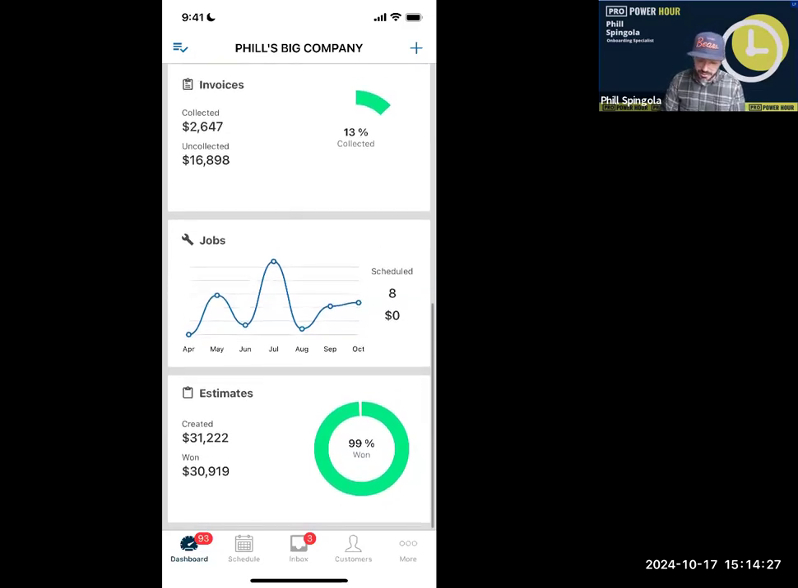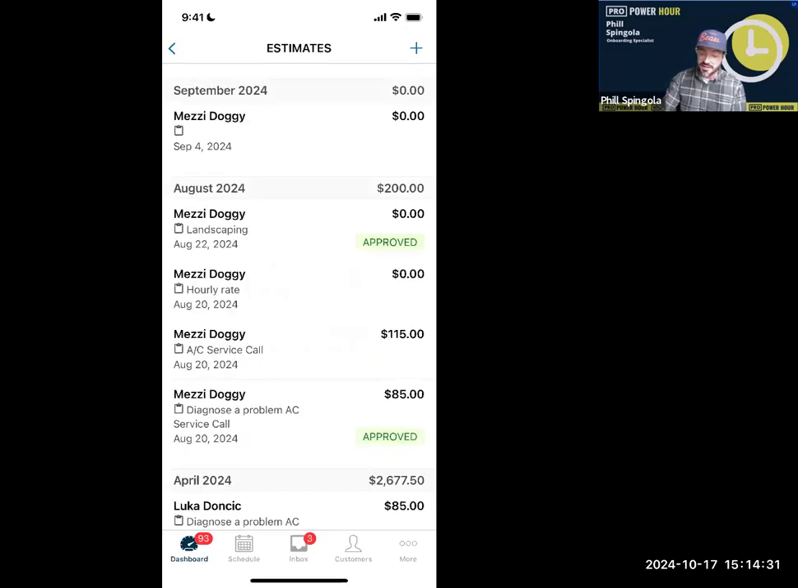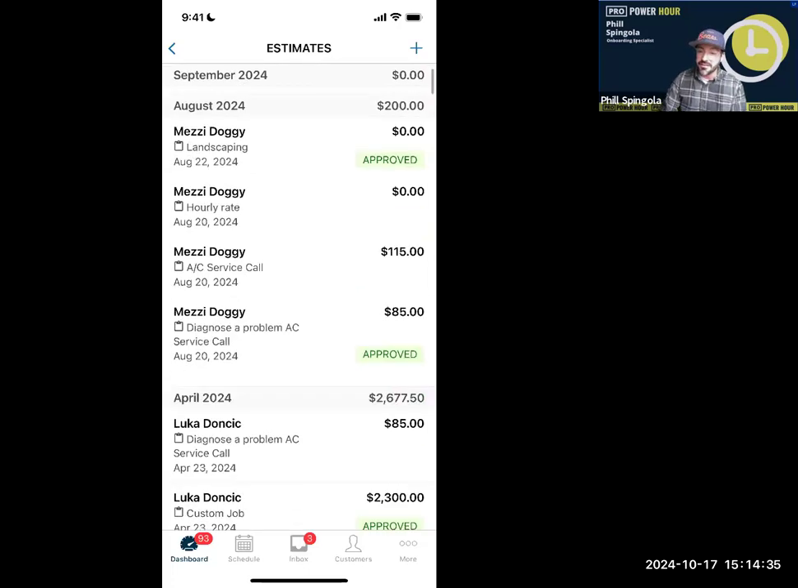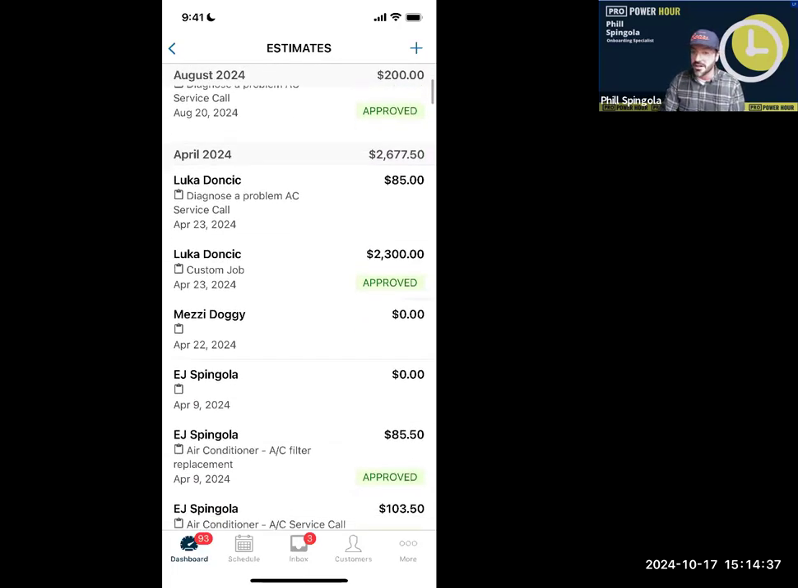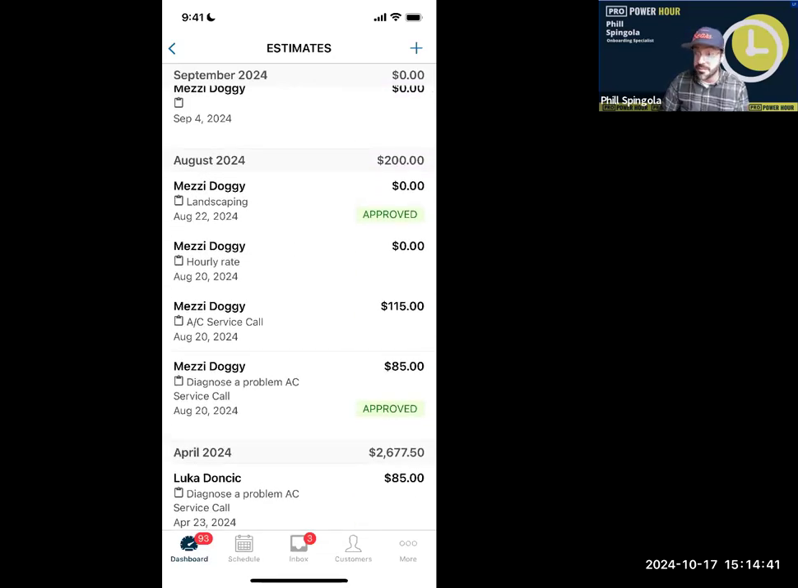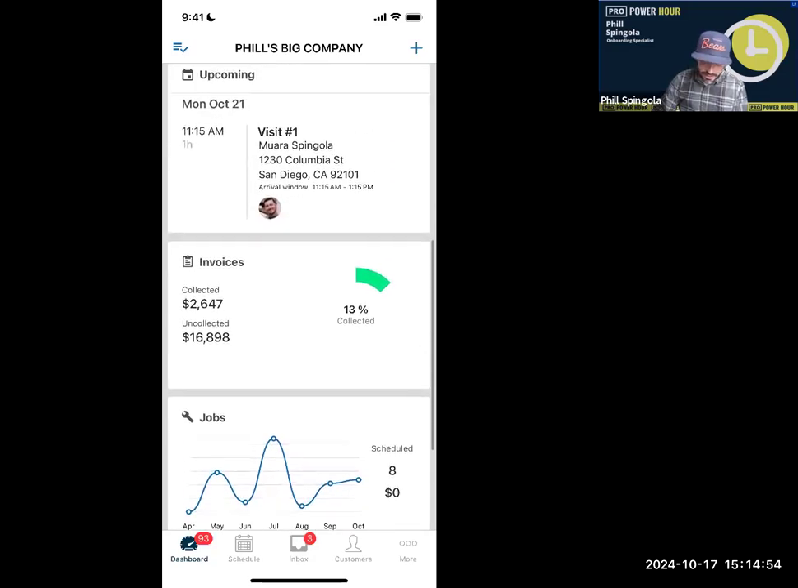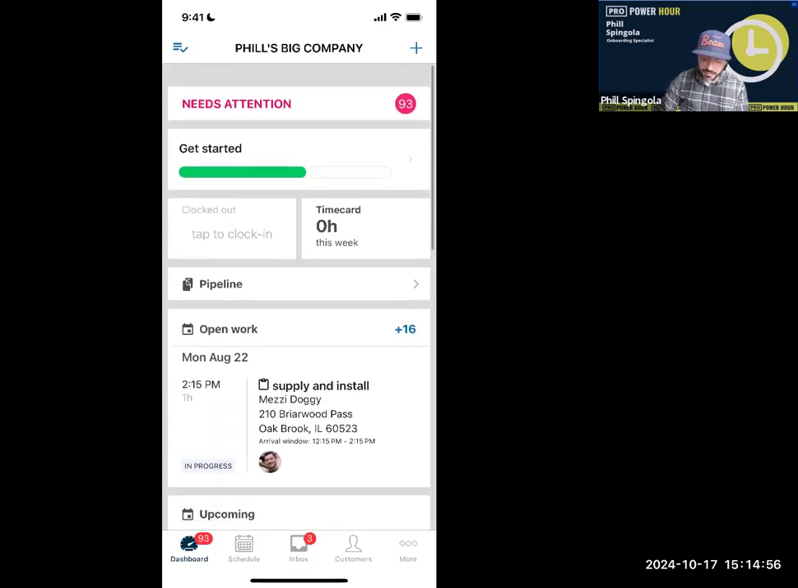However, technicians, similar to invoices, can click into estimates to view any estimates that are in their name and see the status of any that have been approved or declined. As we can see, a lot of these still haven't been approved or declined. So that way I can go into them and send them out again, so I can collect approval or not. So that's what's here on the front dashboard.